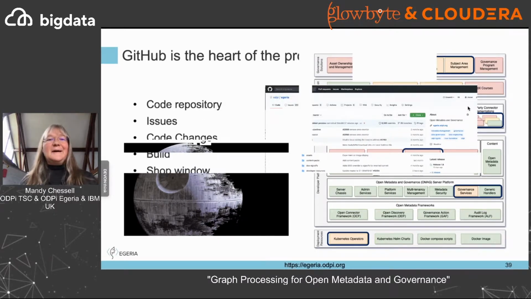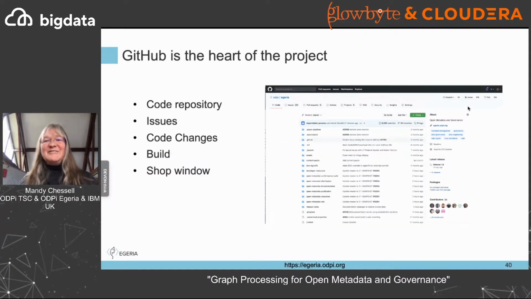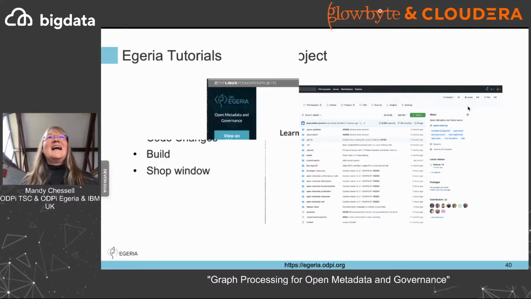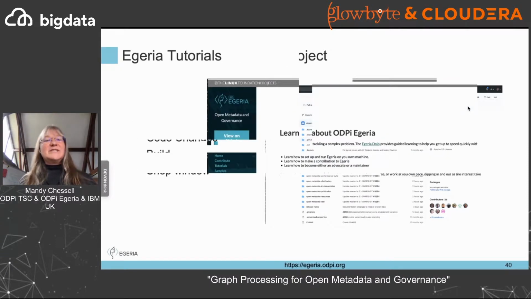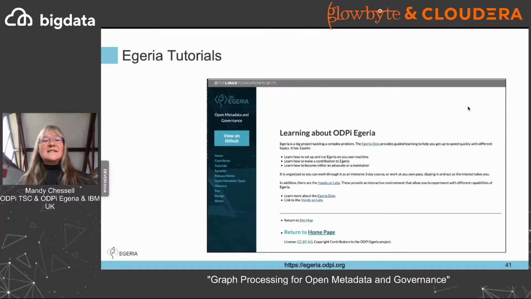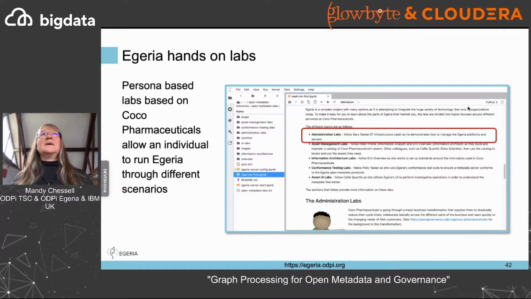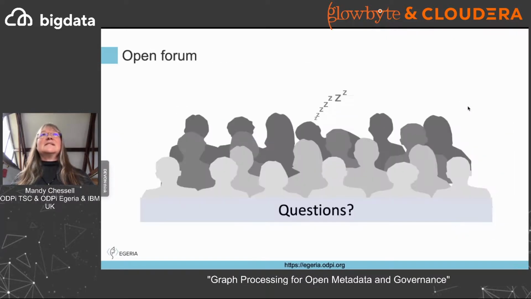Everything is in GitHub. So if you're interested in following along, there we are. And we also have tutorials. We have a dojo to help you get started with the project, as well as hands-on labs that show different user roles making use of different parts of Egeria. And there are some pictures in my charts, which you're welcome to see. So that is the end of the presentation.